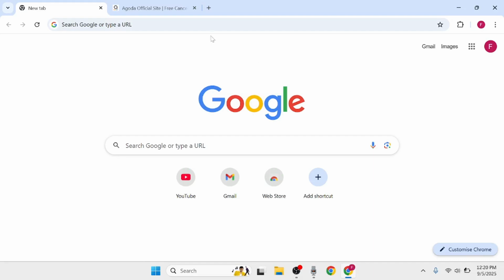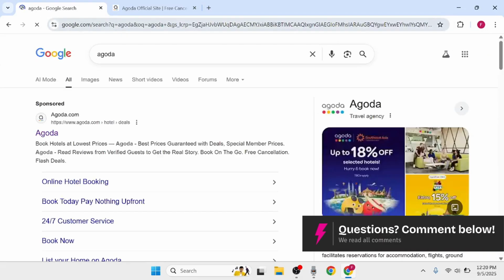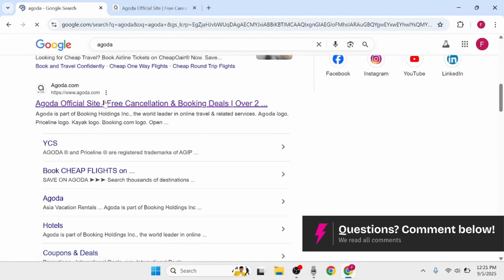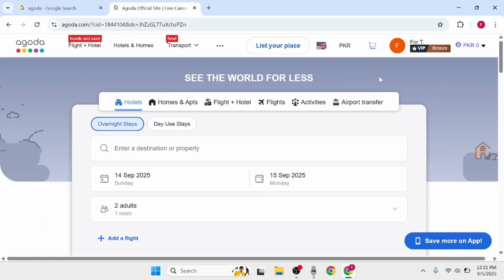Start by opening your browser and typing Agoda into the search bar, then press enter. From the results, click on the official Agoda link. Once you are on the website, make sure you are logged into your Agoda account.